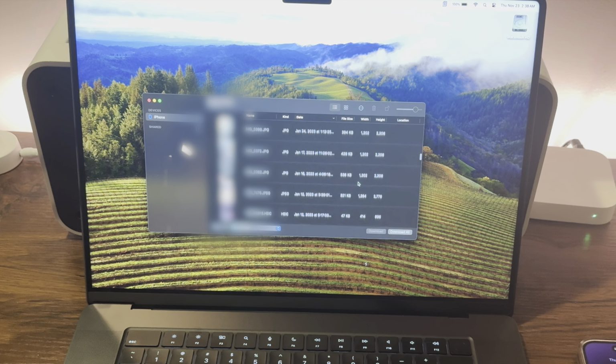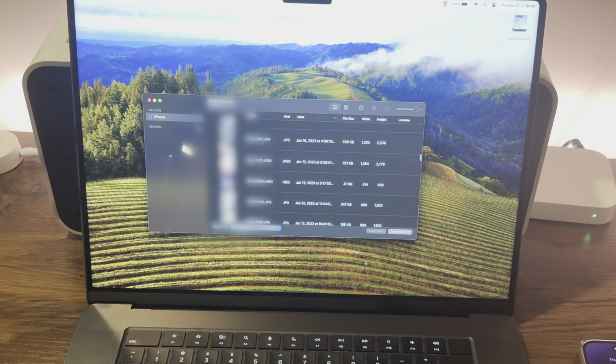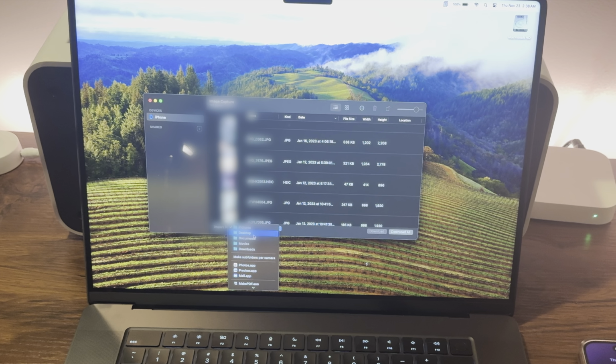It gives you all the information, the file type, the resolution, file size. So now where it says import to, you can select any folder on your Mac, or you can connect an external drive and have them imported to the external drive. In this case, I'm gonna have them imported to the desktop.